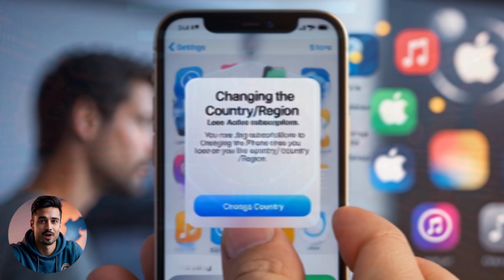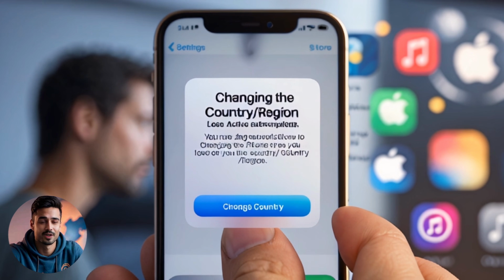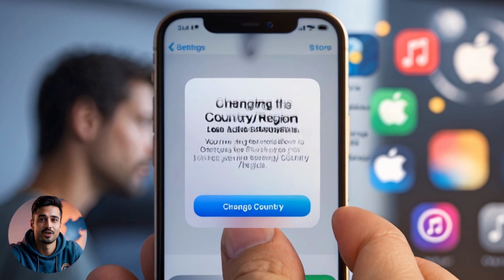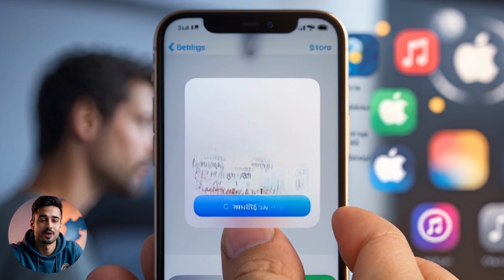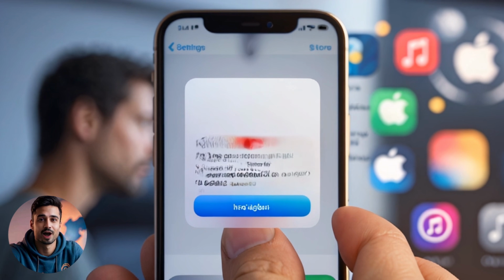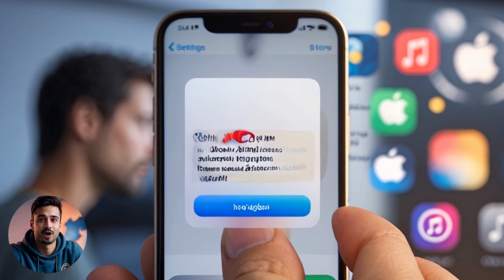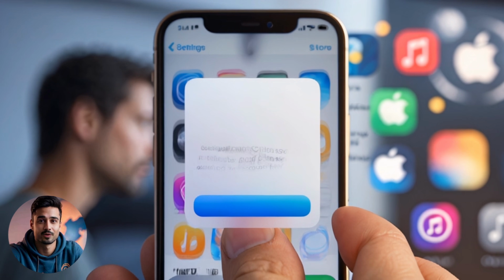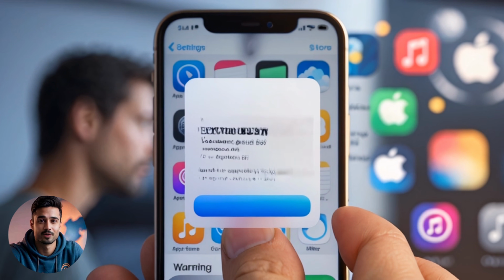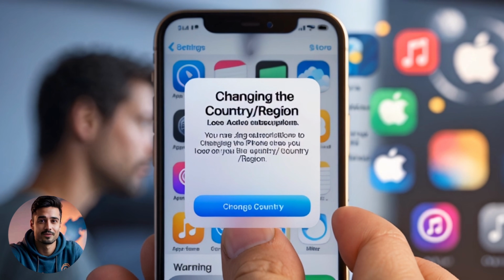If you use an iPhone, I don't recommend installing CapCut this way. Why? Because you'll need to change your App Store country, which cancels your active subscriptions and affects your Apple ecosystem. If you still want to edit videos on iPhone, check out CapCut alternatives.